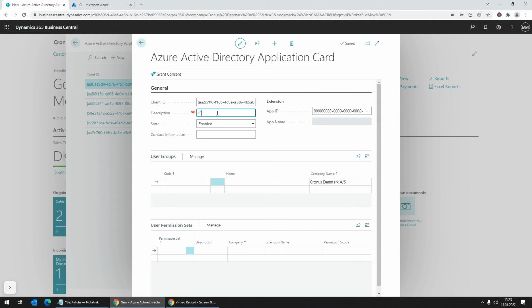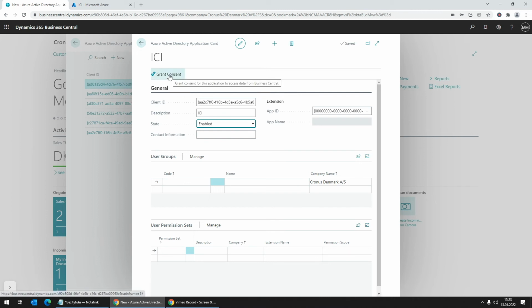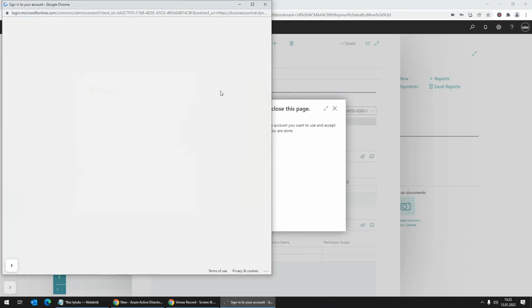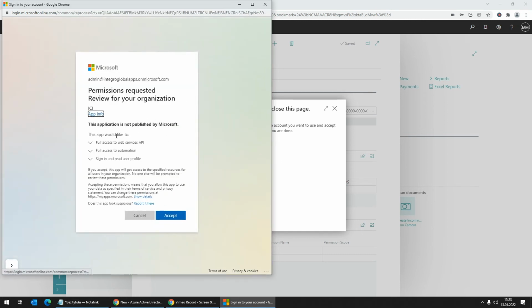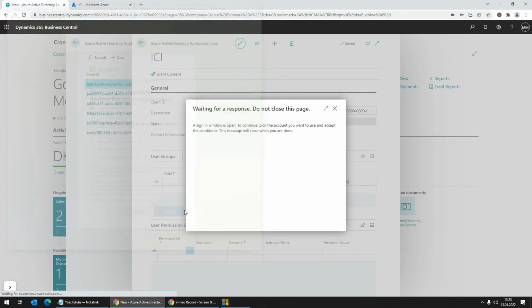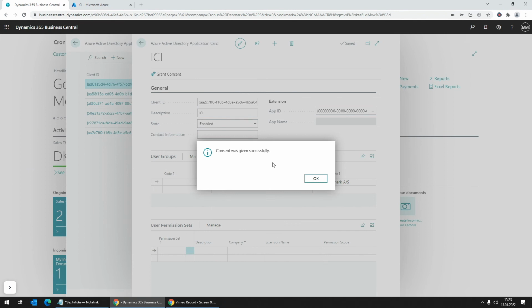Then the description, insights. And the next step is to grant consent. So I have to use grant consent actions. Then I should log in with the admin account. Here I see the permissions, so full access to web service API, full access to automation, accept. And the consent was given successfully.